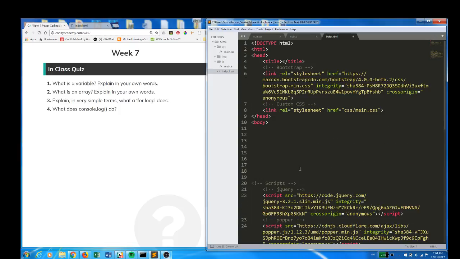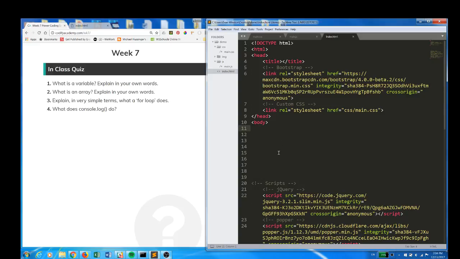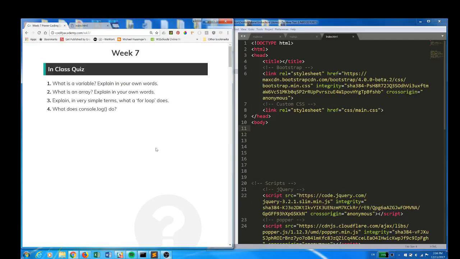Alright, so I'm going to leave it at that. This main.js file is again where we will write all of our JavaScript. Let me double check. Mine is empty, my CSS is empty, my body is empty. We're good to go. So, week 7.